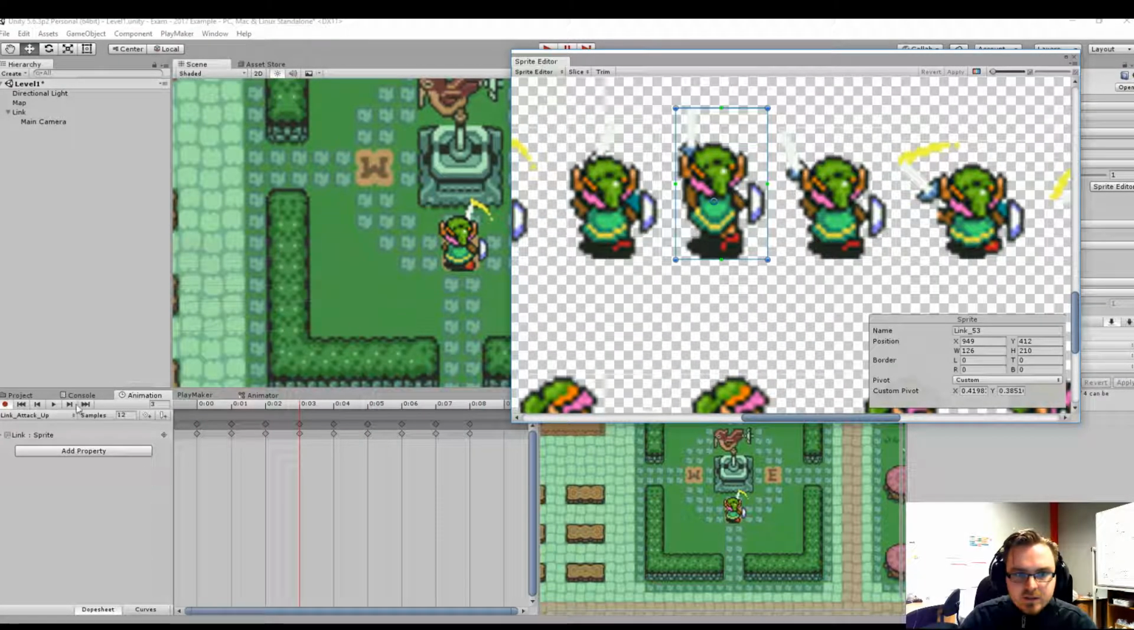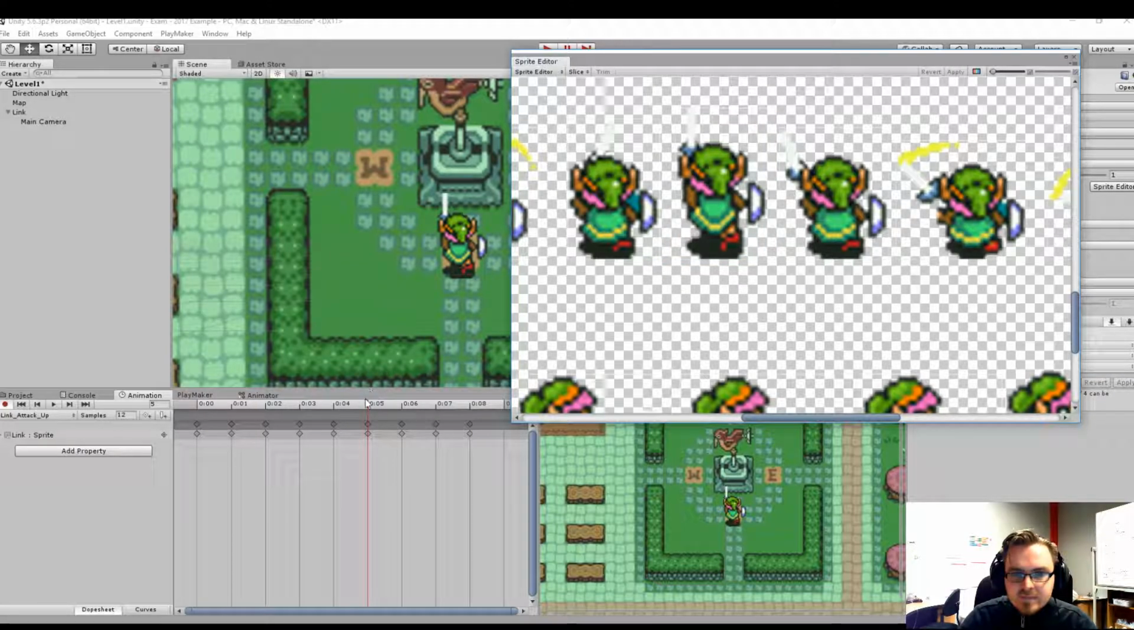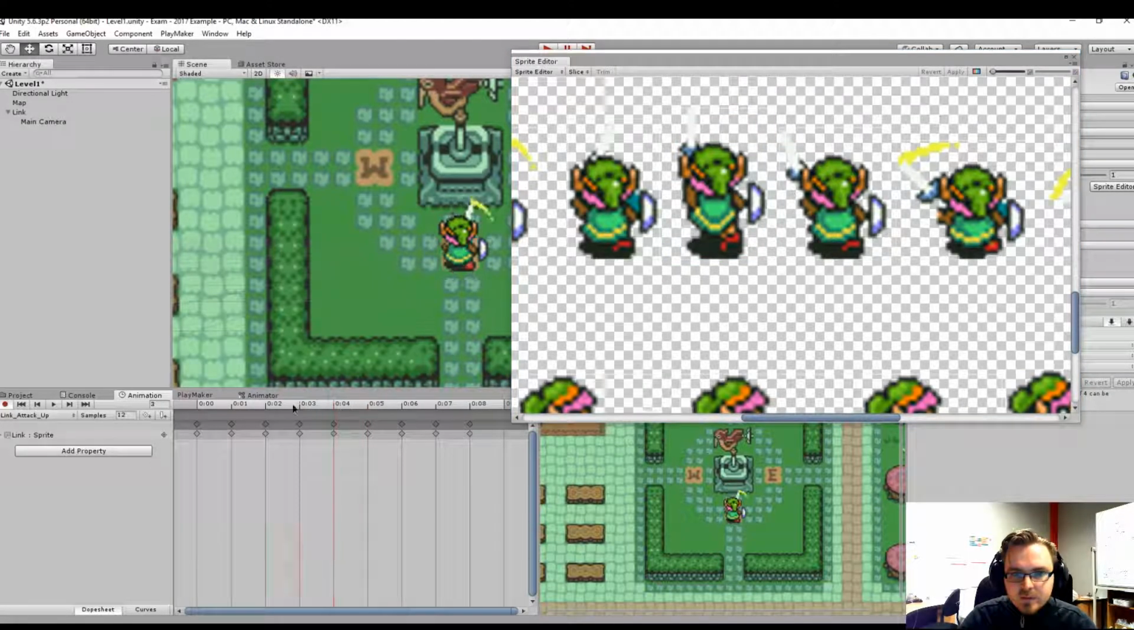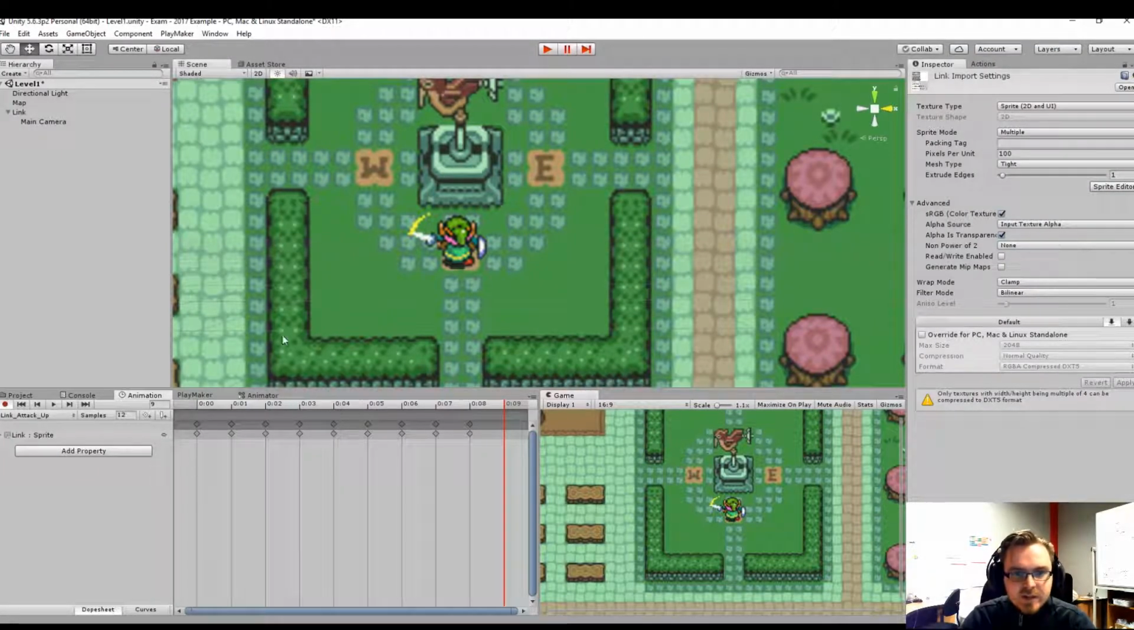This one here. Because he's leaping forward, I think this needs to be brought down a bit. Even more, because he's sort of leaping forward in this. There we go. Perfect. Okay, cool. So now all of those animations are set up.